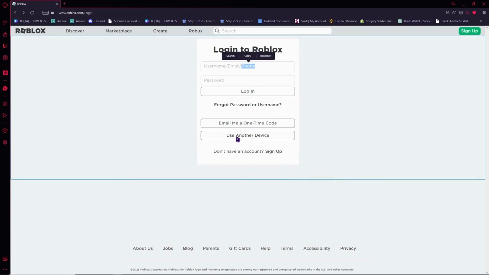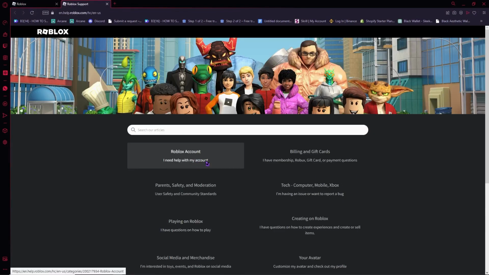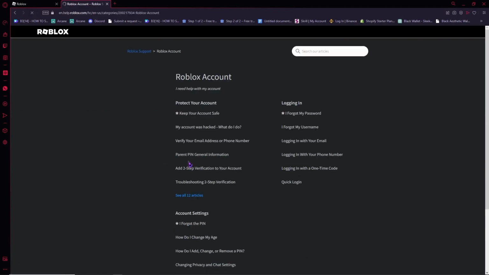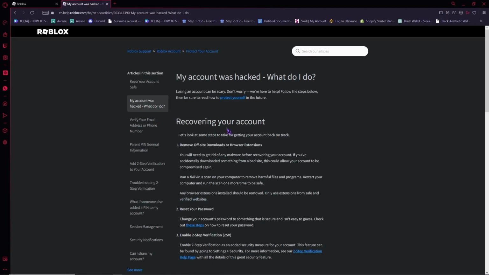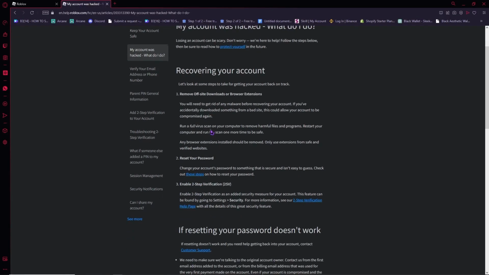And the last resort is basically the best one that you could use here, although it takes a bit of time. And that is going to Help. So you have the Help button right here, click on it at the bottom of your Roblox login screen. And from here, you want to click on Roblox account, I need help with my account. And from here, you want to go to "My account was hacked. What do I do?" You want to click on it, and you will see the different steps that you can do to recover your account.